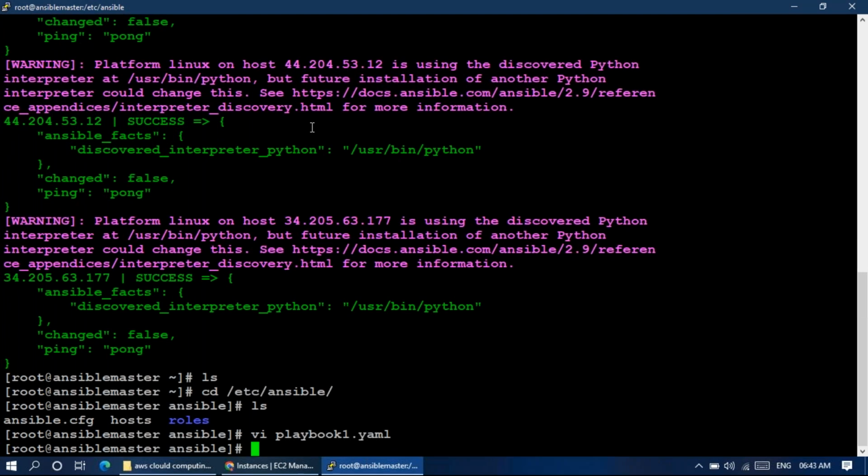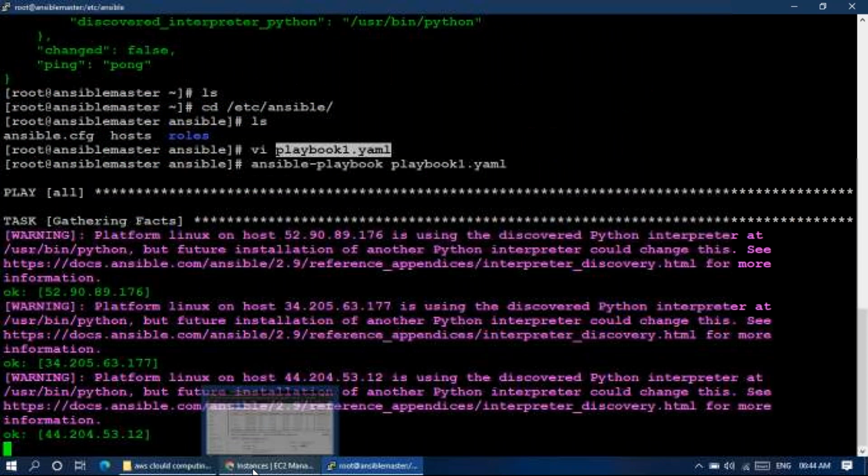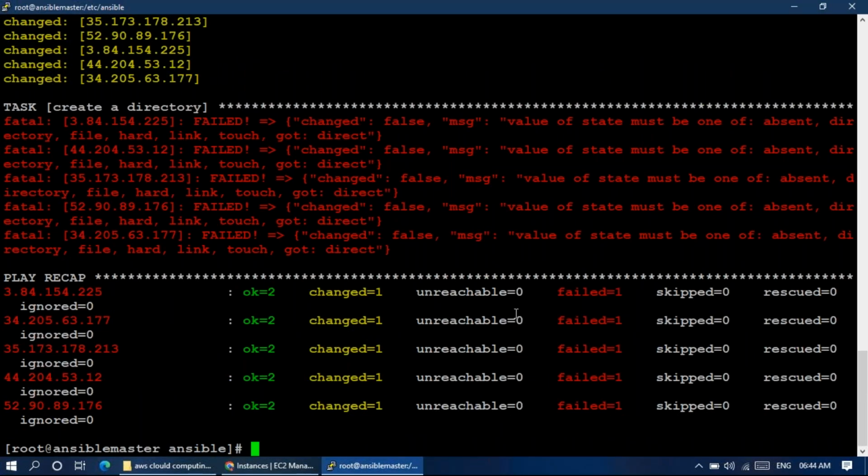So how to run a playbook, guys? This is how you have to write: ansible-playbook and the playbook name. See, guys, it is saying you gave a wrong value. See, this is what I gave. The value of the state must be one of absent, directory, file, hard, link, touch. So the values should be these for this particular module. For the file module, these are the values. You should not use any other values. So this is how it will show you. Don't worry about that if something is wrong.